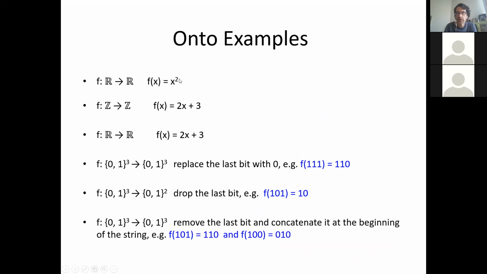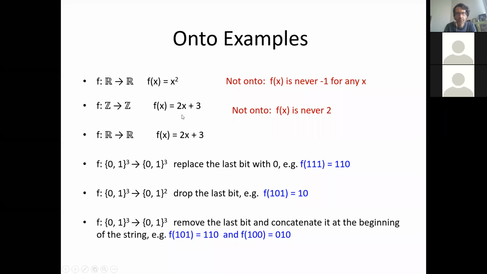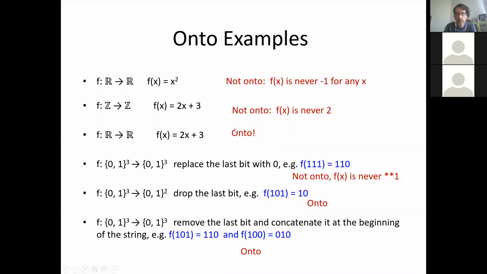Let's check. Is x squared onto? No, because negative numbers are never outputs. Is a linear function onto? Yes. What? Oh, sorry, I forgot that I defined this here for domain integers. And for domain integers, it's not onto. Take integer 2. It's never an output like this. So 2 is not 2x plus 3 for any x. Because what would this x be? Minus half, right? And that's not in the domain. However, if I change the domain and think of the same numerical expression as a function from reals to reals, then it's a line and it's onto, right?